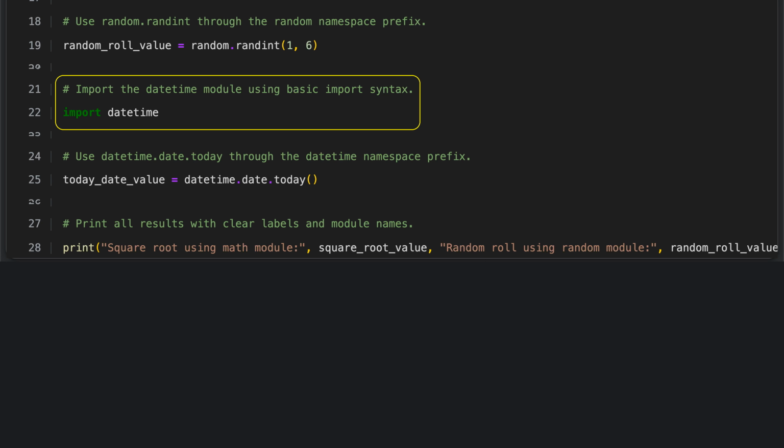We begin by importing the datetime module, so we can work with dates and times in our program. This module provides built-in tools for handling dates, times, and time intervals. By using datetime, we can perform common date and time operations more easily and in a consistent way.